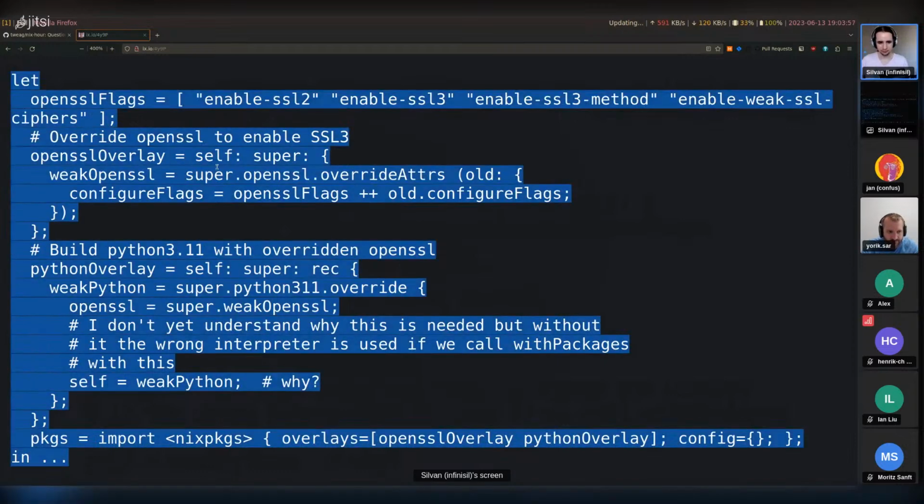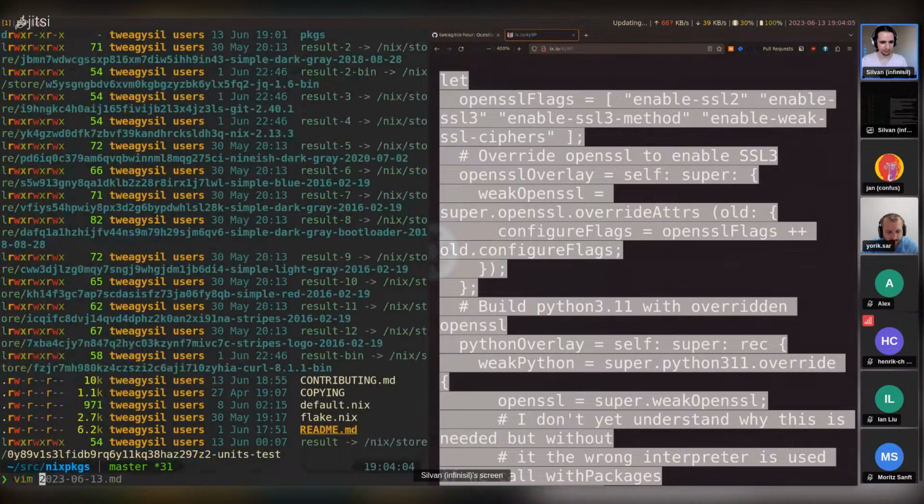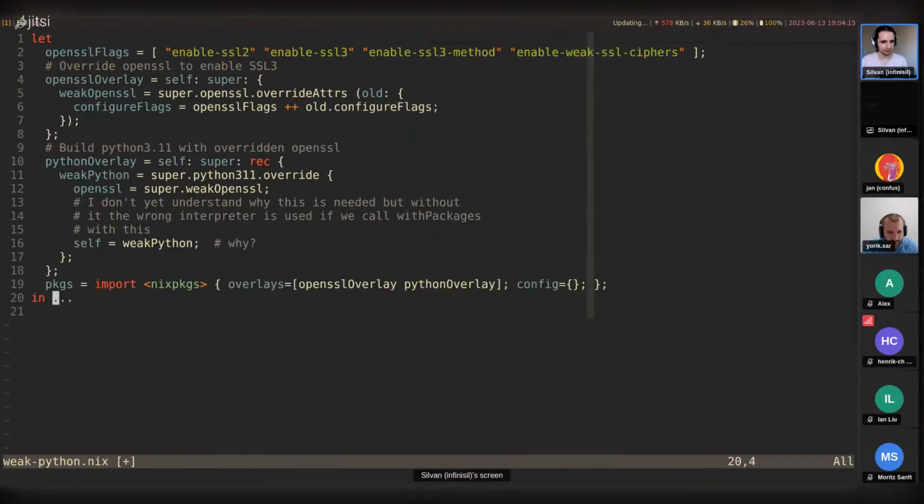So I think, let me try to. Actually, I'm not sure. Can I replicate? Just try to make use of this and see if it works. Let me open a weak Python here and paste this in. Let me use my local Nix packages here, and then just do packages.weakPython. Now this will probably attempt to build OpenSSL. Let me just check this. I'm gonna nix build this file.